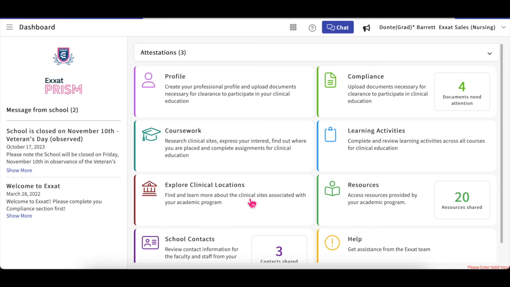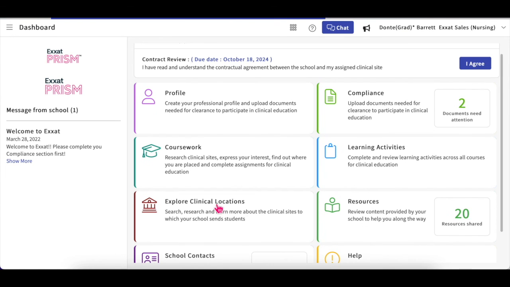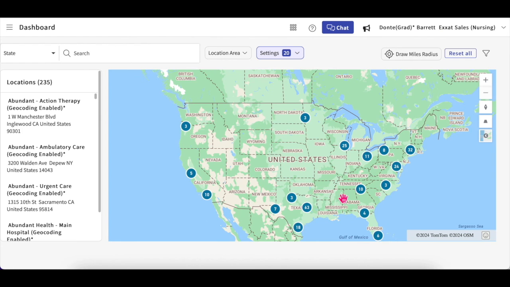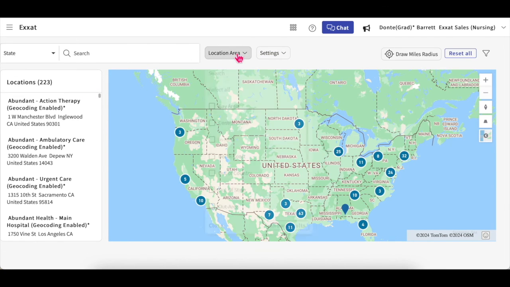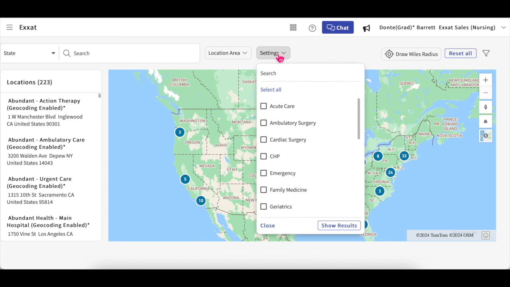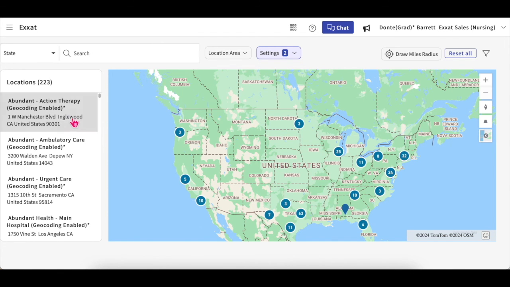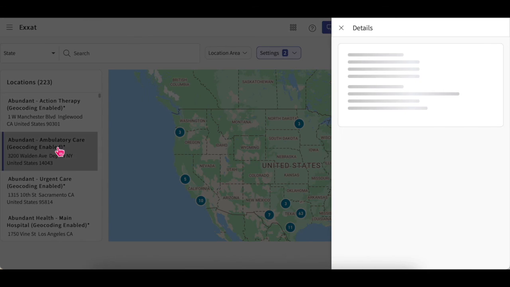Now, click Explore Clinical Locations. Here you can click on the drop-down menu to change the type of the search box. You can search by state, city, zip code, and location name. You can also filter by location area and settings of the location. All of the relevant associated clinical locations will appear both on the map and in a list form on the left-hand side of the page. Click on the location to view additional information about the placement location.